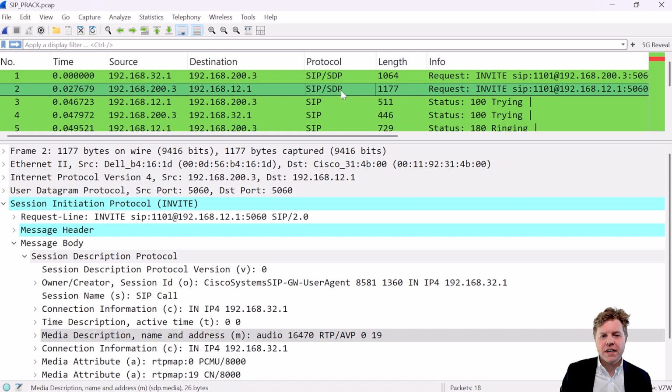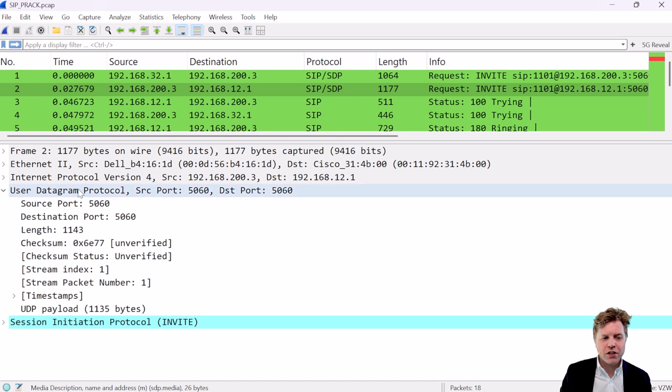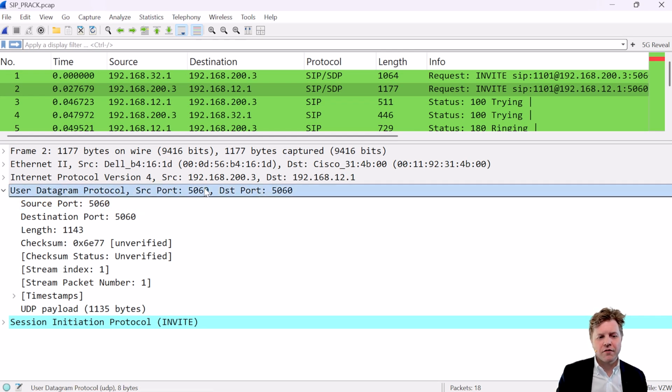I can click on the next packet. Again, no reason to open the lower layers. If you do, say open UDP, you don't get any more information. The useful information's right there, from UDP, source port 5060 to destination 5060. I don't see anything else that would help me understand what's happening.